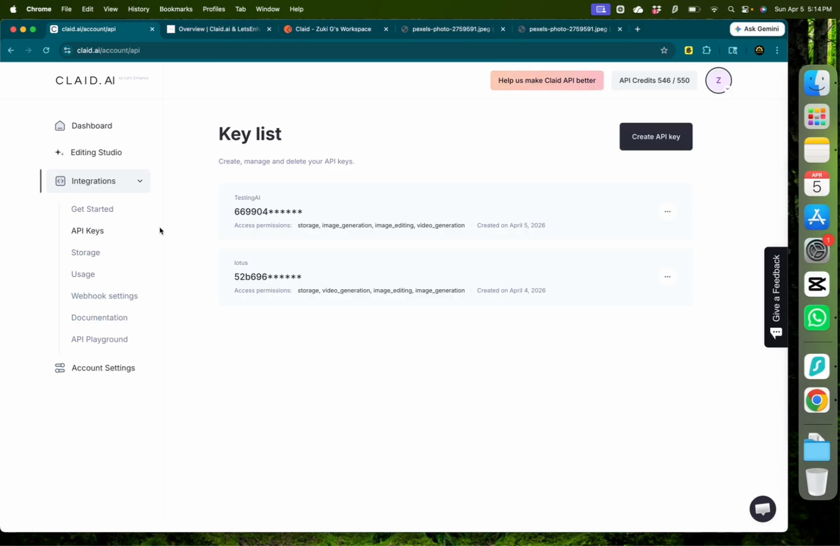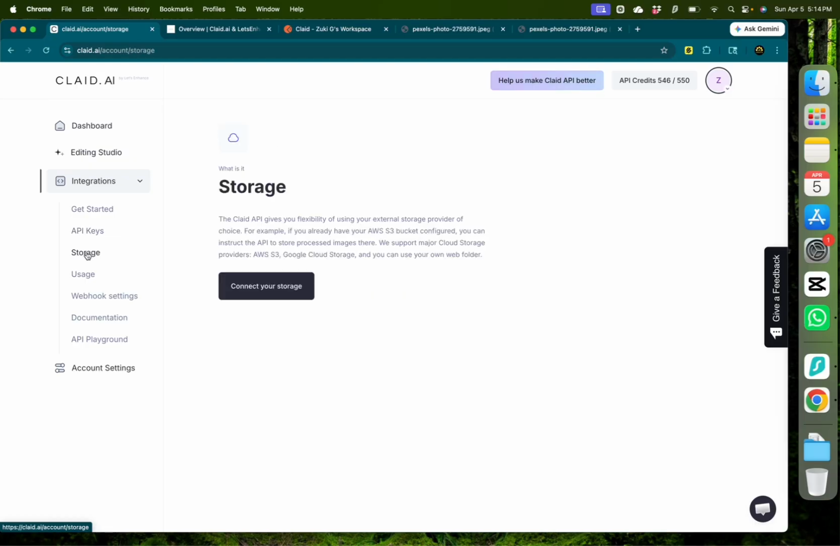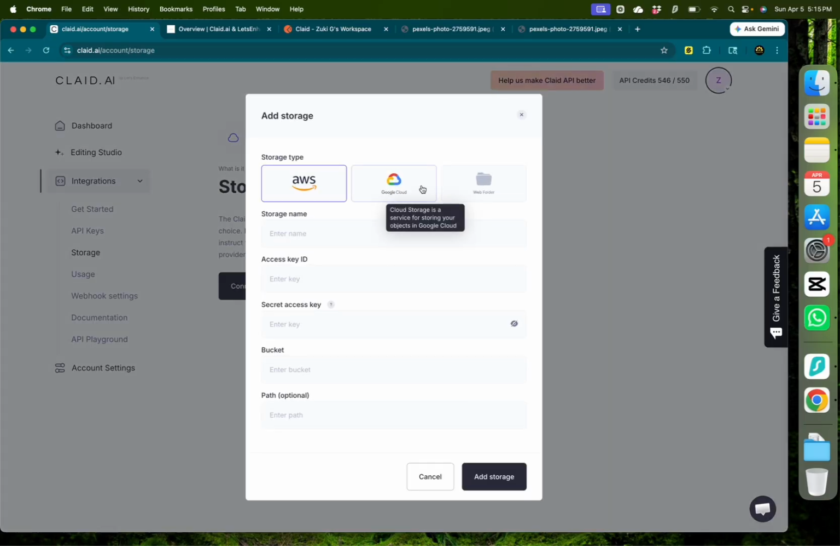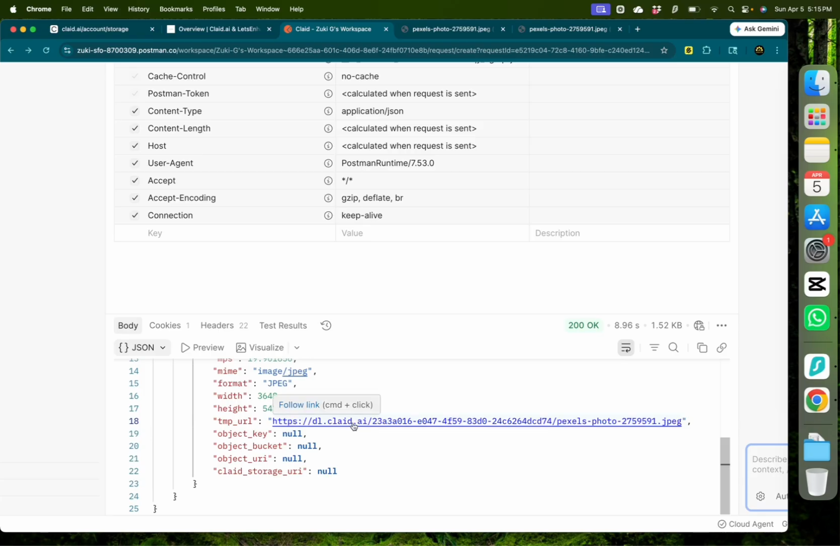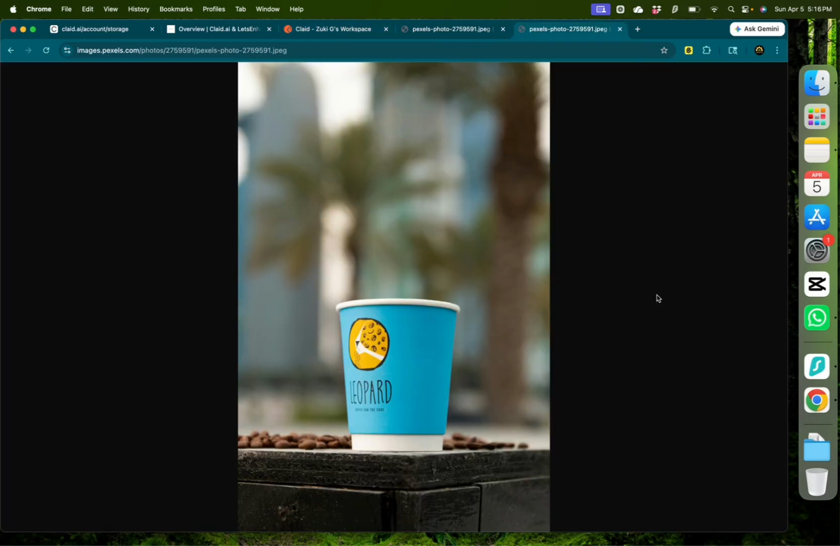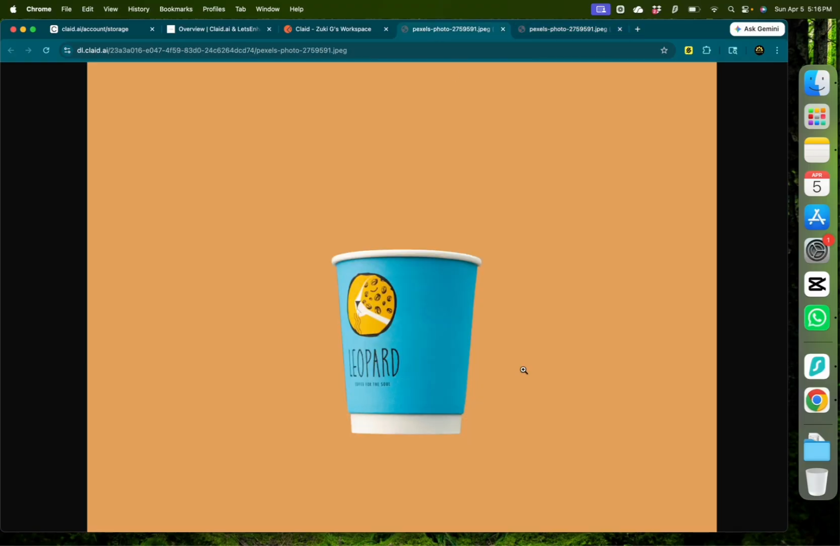Now if you're doing this at scale, you need to have proper storage allocated. For that, click on storage right here, and here you can connect your storage to use this in production. Here we have options such as AWS, Google Cloud, or your own web folder. Now this URL that was generated in the previous call is a temporary URL that lasts only for 24 hours. But when you connect your storage, this URL will look different. But I hope that gave you a good understanding of how powerful the Claid API is and all the ways it can reduce your manual work.